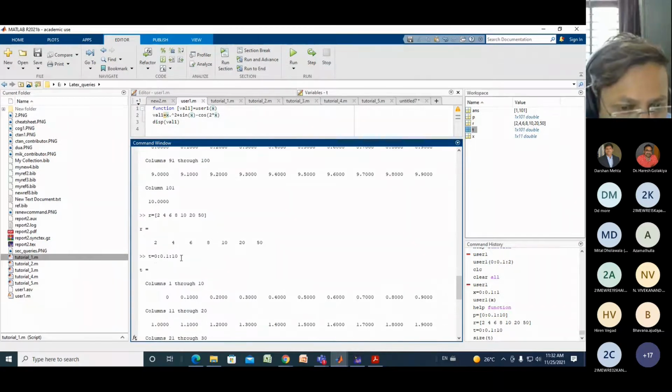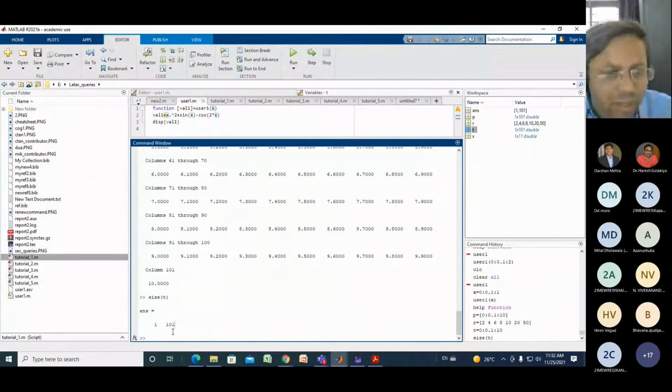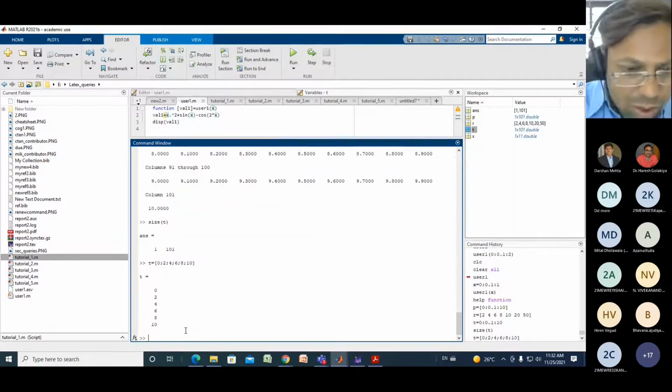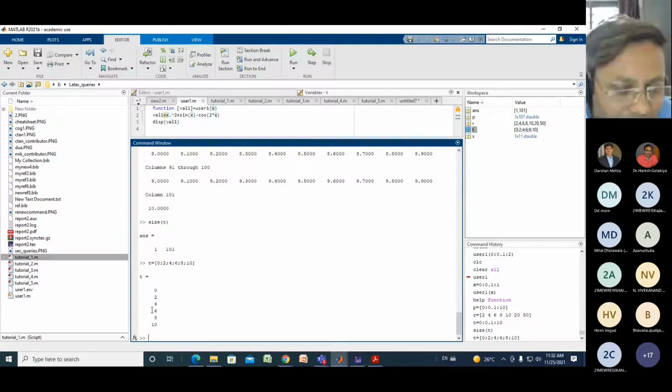Why is it a single row? Because I have written 0 to 10 with an increment of 0.1. So it's a single row, but there are 101 columns. Okay, now I will show you another way. For example, I am defining t equal to 0. Now the end of a row is denoted by the semicolon: 2; 4; 6; 8; 10. So it's 0 to 10, but here the 0 means what?